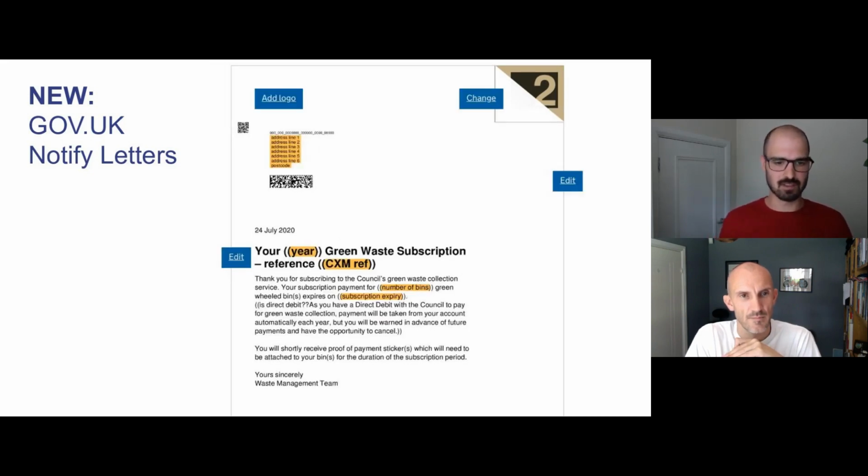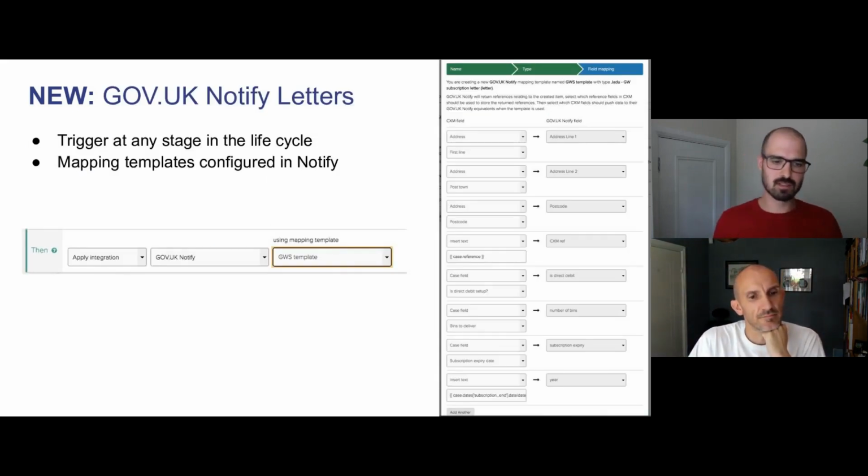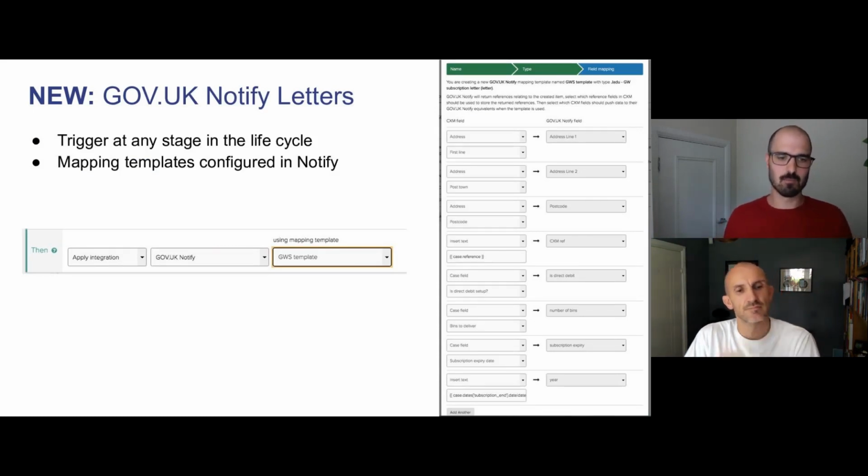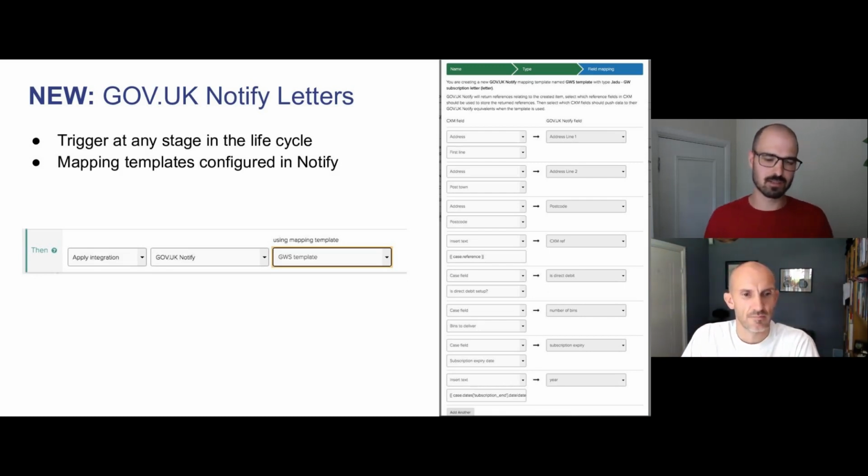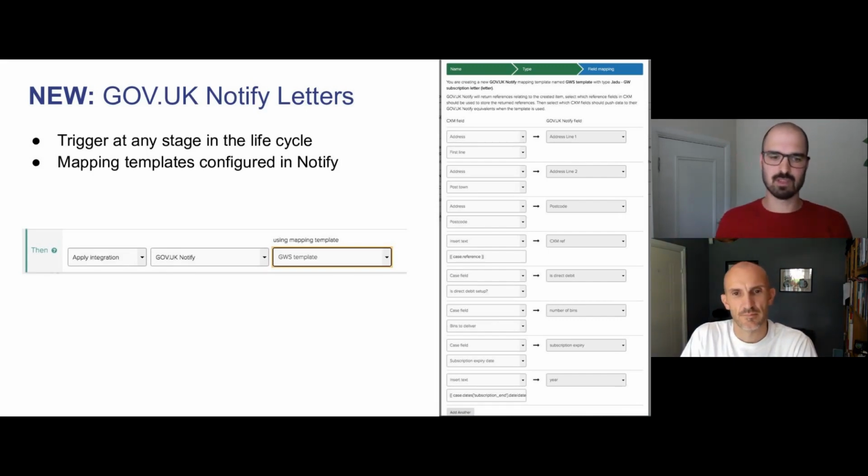And just to show you how the template in Gov Notify would look. So you configure your template in Notify. And then similar to the other Notify integrations for SMS messages and emails, sending the letter is all rule-based. So you have the flexibility to decide when that letter gets sent in the life cycle of any case. And then the mapping template as well on the right. So you map the placeholders from your Notify template to your fields in CXM. So again, it's a fairly intuitive way of configuring.